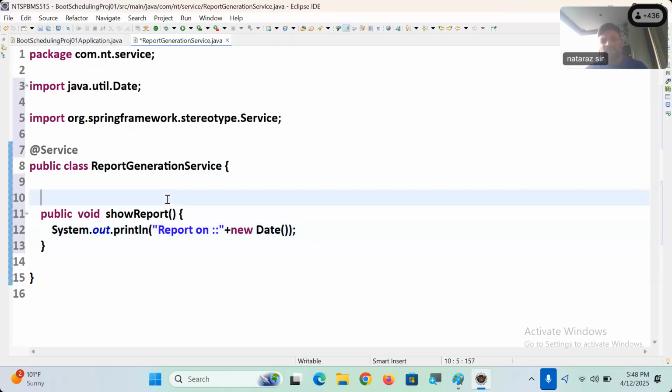But whatever business method you have taken for scheduling, guys, that method should not have parameters. Why? Is the IOC container calling this method manually or automatically? Automatically. So when the IOC container is calling, how can it pass arguments to the method? No doubt.